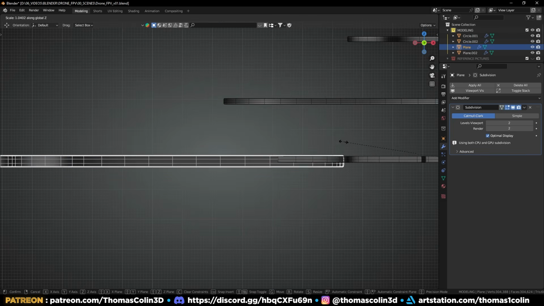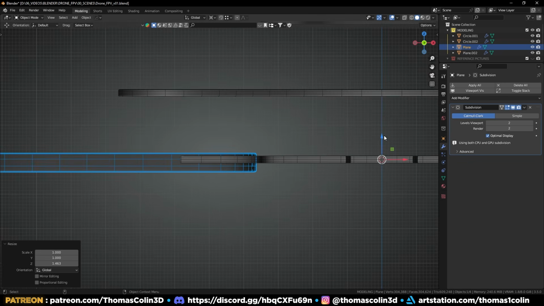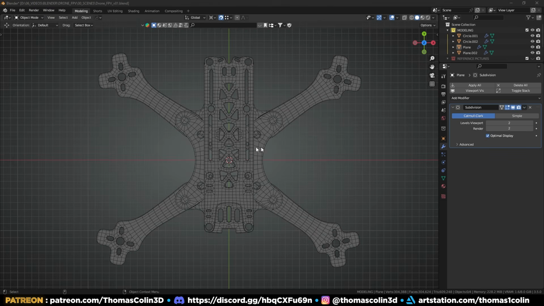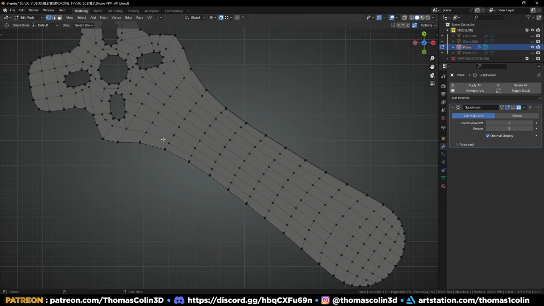Now select this part, scale it on the z-axis to make it thicker, move the other parts like so. They have to be on top of each other. Now let's reduce the topology on the wings. Select the vertices and merge them like this.